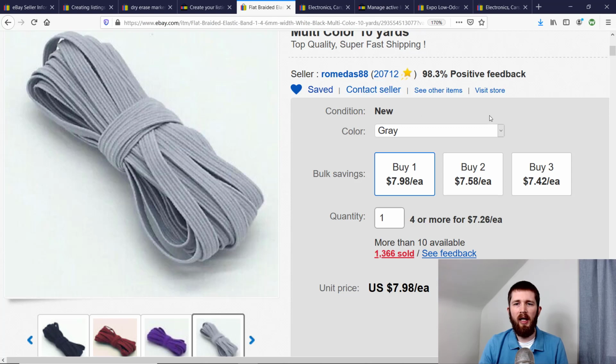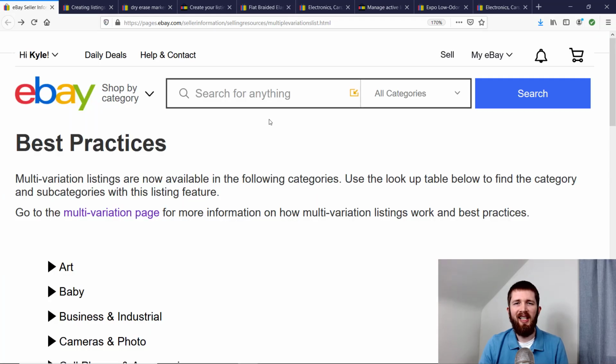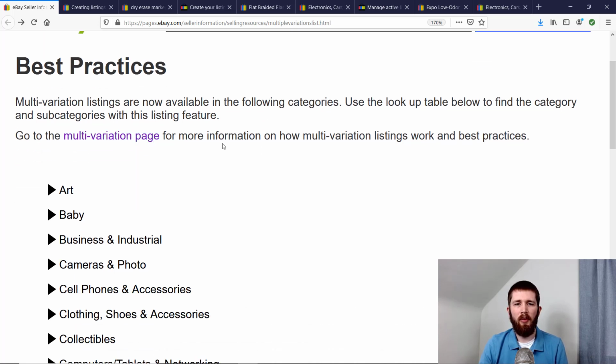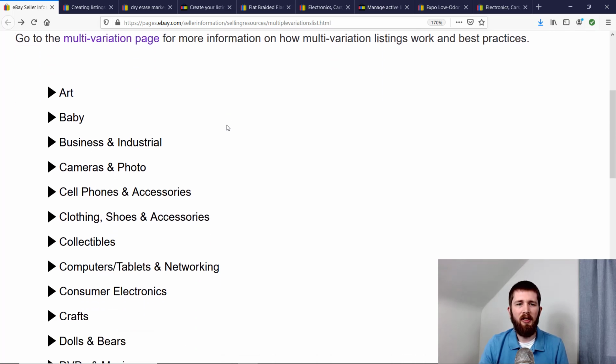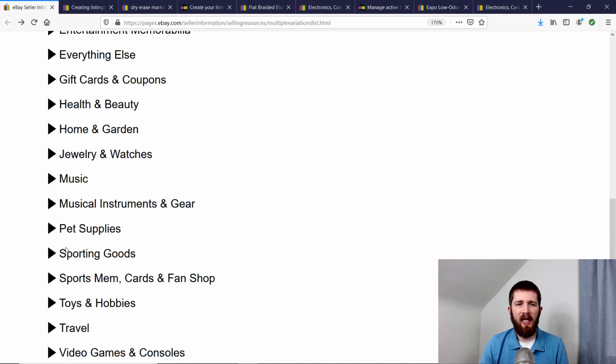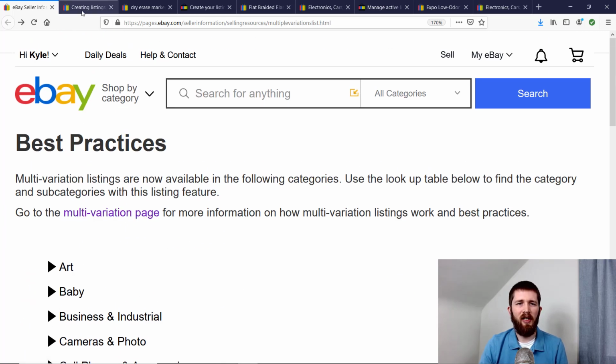So the second way is to have different variations of the same item. And we'll create what we call a multiple variation listing. Before you do that, you want to check these two pages to make sure that the category that you're listing in will work for the multiple variation that you are making. And again, I'll leave links in the description below for this page and for the next page. But you can see it has all of the categories that are allowed. And you can see there's a lot of categories here. This keeps growing as there's different variations of things.